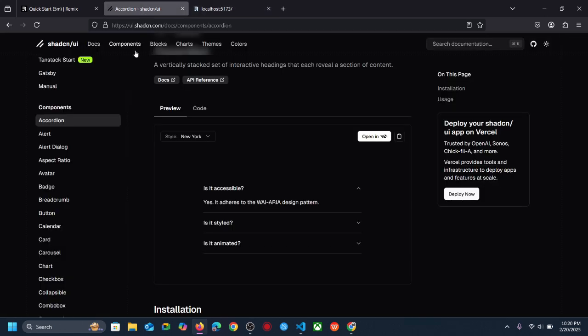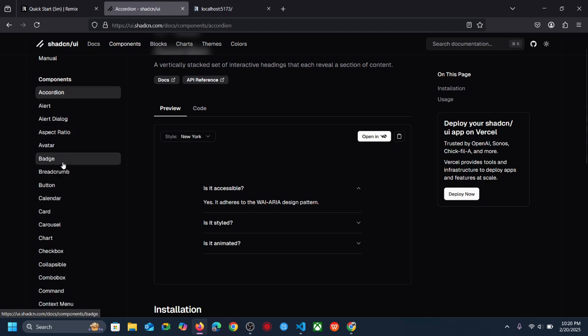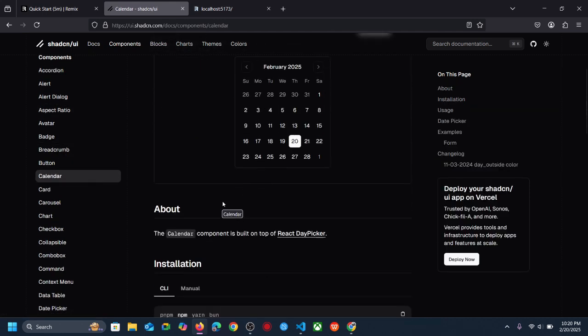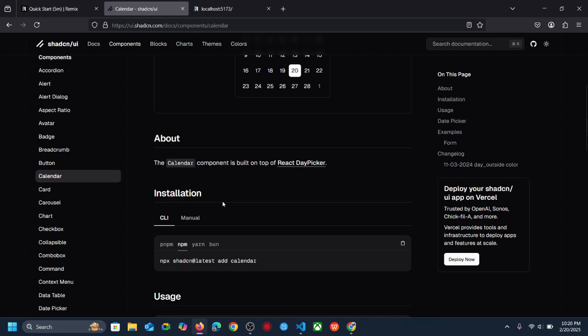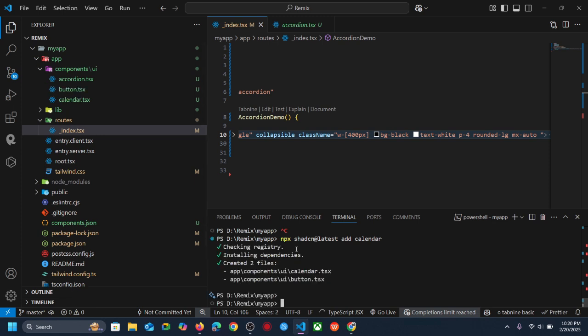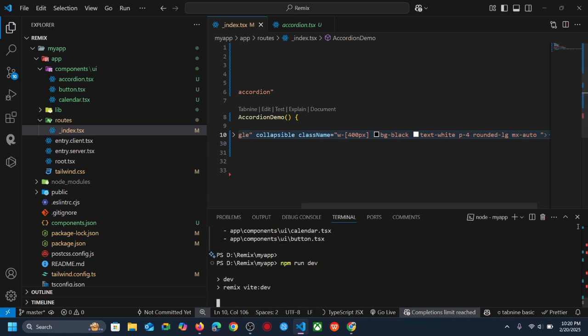Let's see another component, which is the calendar. Before we use it, first we have to run an install command. So we can install the calendar component here. Let's go to our project, go to the server terminal, paste it here, then enter. So our calendar is successfully installed. Again, restart your server and run dev, enter, in the terminal.